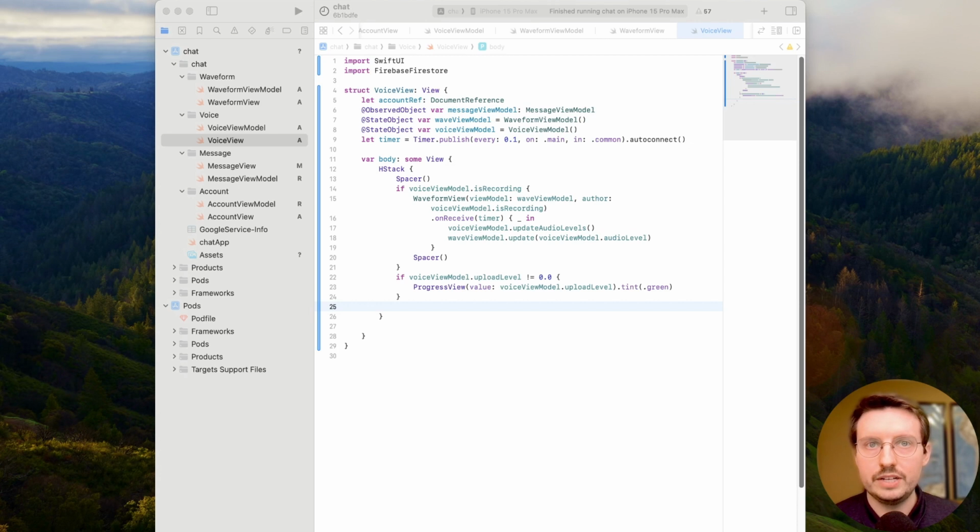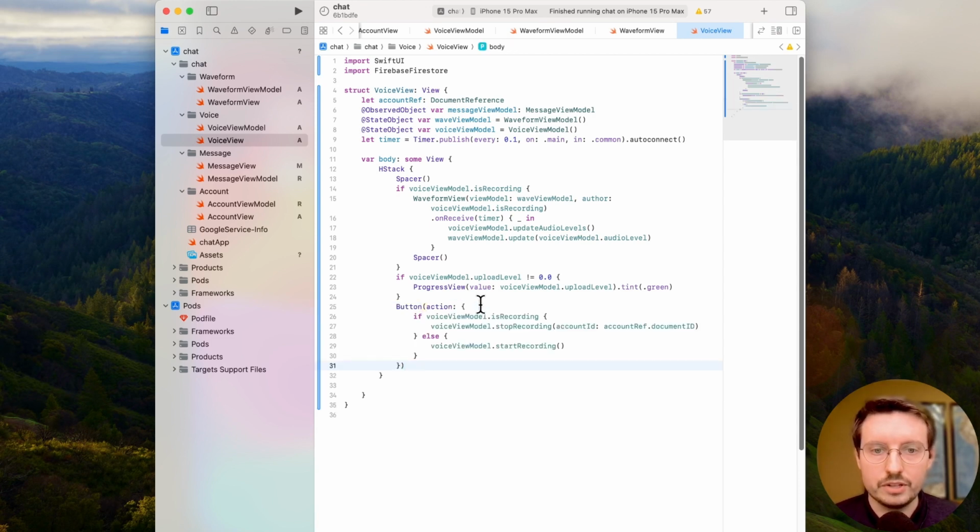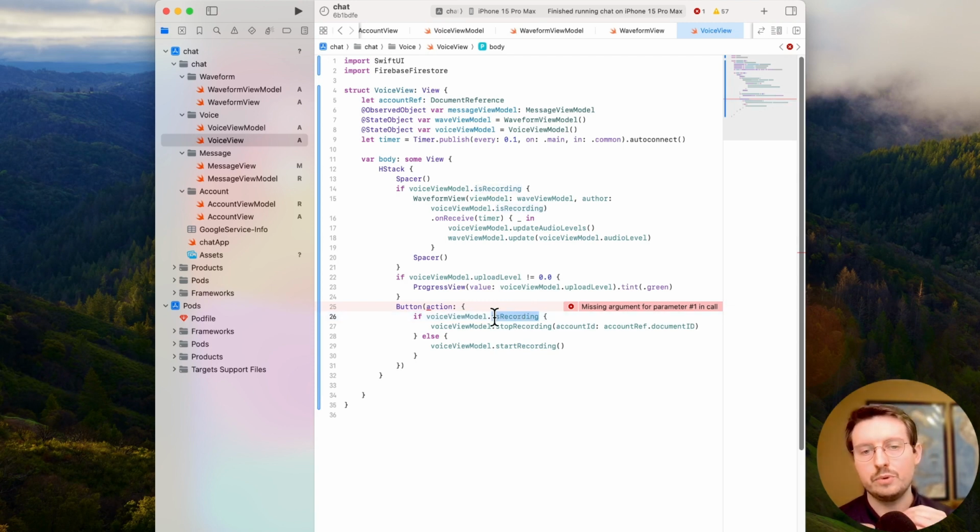And then next we're going to create a button. This button will be to start the recording, and this button will look like this. Don't worry about that error. The action of this button is dependent on whether or not we're recording. It's either going to start recording or stop recording. So if we are recording, then stop recording. But if we are not recording, start recording. That's kind of how that works.